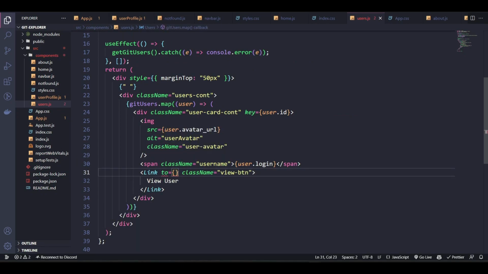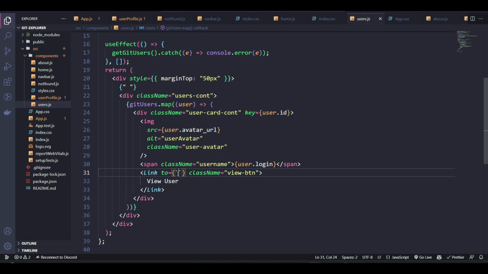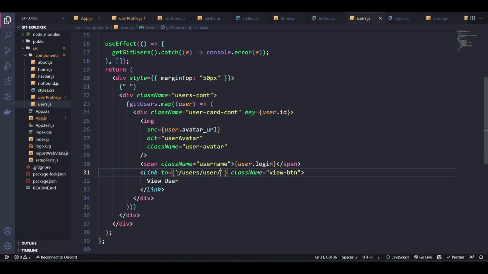The path we are going to specify should be to the user profile page. So we need to grab the username and pass it to the path. So instead of using quotes, we are going to use backticks. And then let's start with the path, which is /users/user, and then /. And now we're just going to use the username value as our parameter. So we say $, curly braces, and that should be user.login, just like this. This is the value for our username.